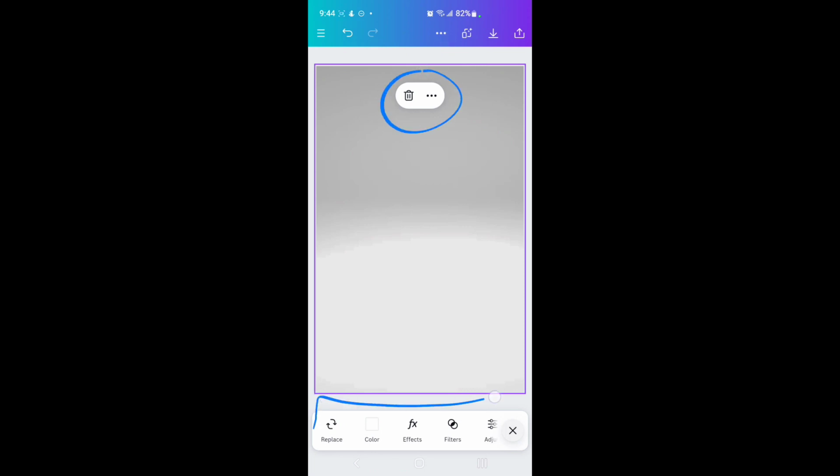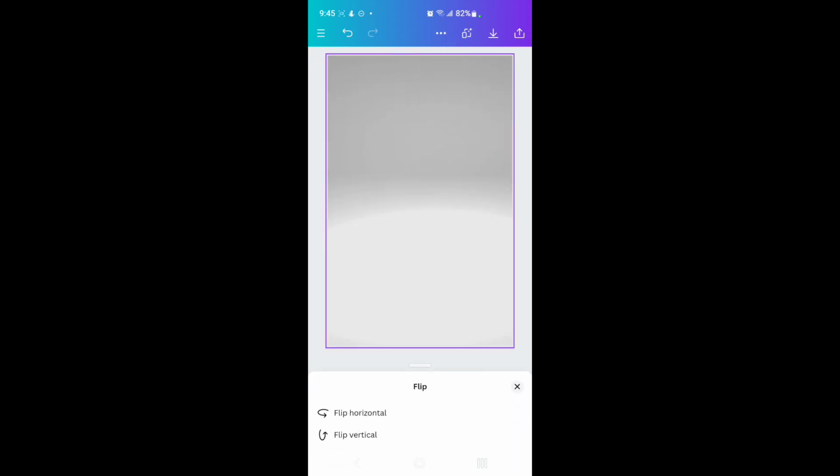Menus will pop up. These are two different menus, and it just gives you more options of what you want to do. Again, because this is very simple, I'm not going to do too much, but I do want to show you on this menu down below here. If I want the darker part, this part, to be at the bottom here, there's an option for me to flip. So I will just press flip, and then this will come up and it will ask me if I want to flip it horizontally or vertically. And I want to flip it vertically.